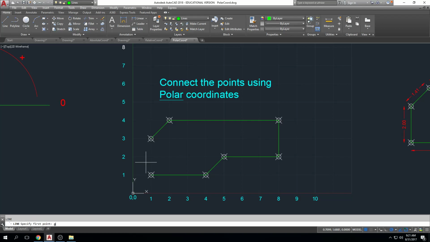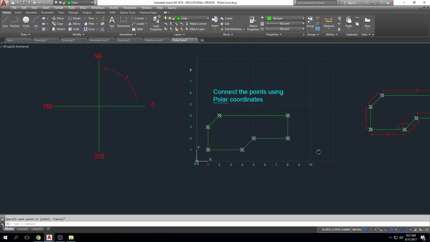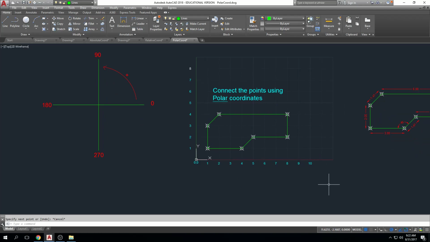Line @ x is 0, 0, comma, -2. There we go. Oh, I forgot to initiate my line command. Okay. @ 0, comma, -2. And I forgot my line command again. Is this one ever going to be over? 0, comma, -2. There we go. Okay. So we've completed our little puzzle here. And that's polar coordinates.